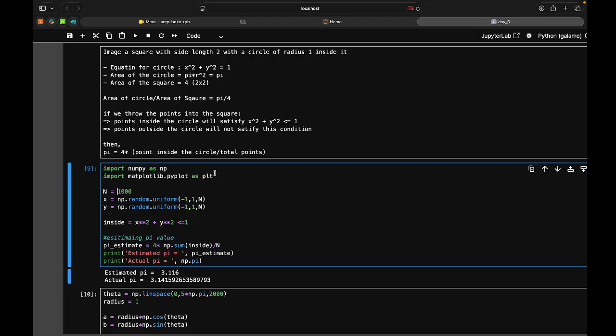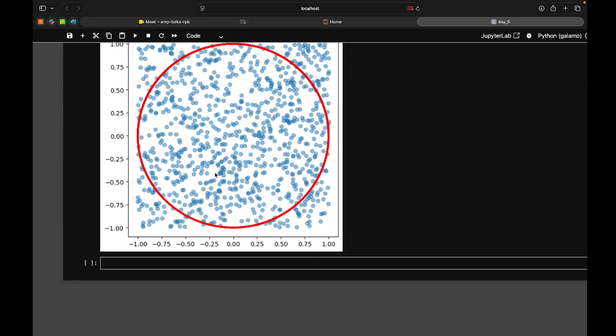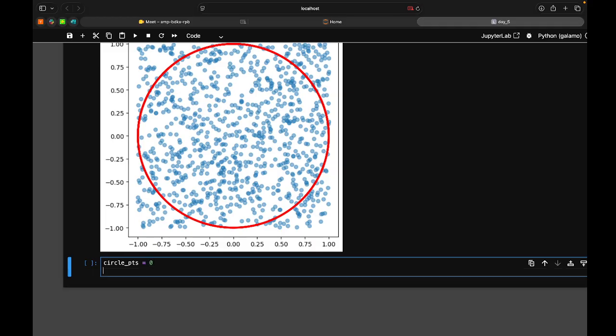Now we will be creating a plot of how the values fluctuate. Let's say when the sample size is 1, when the first point is thrown on the table, what was the value of pi, and when the 10,000th, the last one, was thrown, what was the estimated value of pi. So what I will do now is create, let's say, the starting points: circle points, starting at 0, and square points.